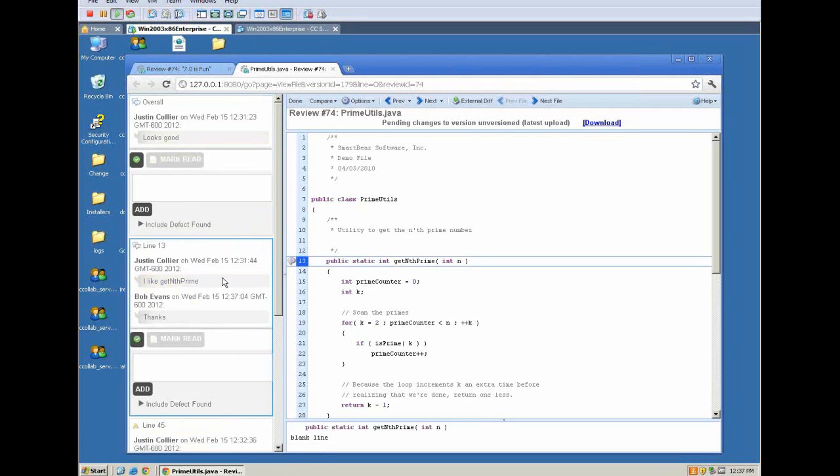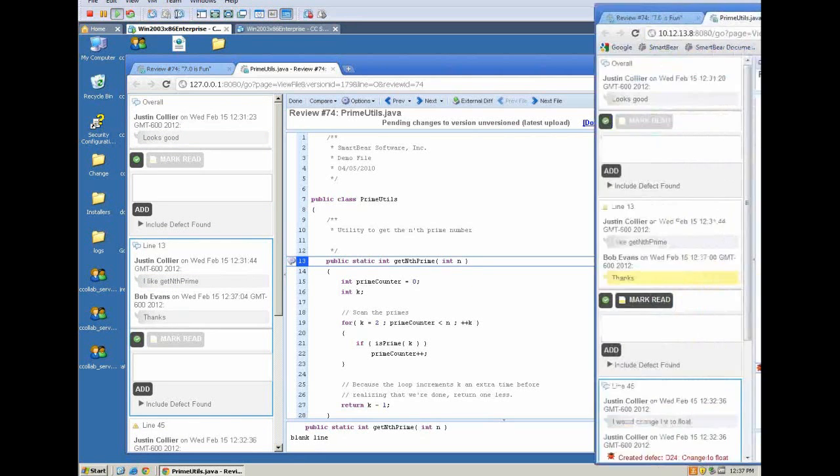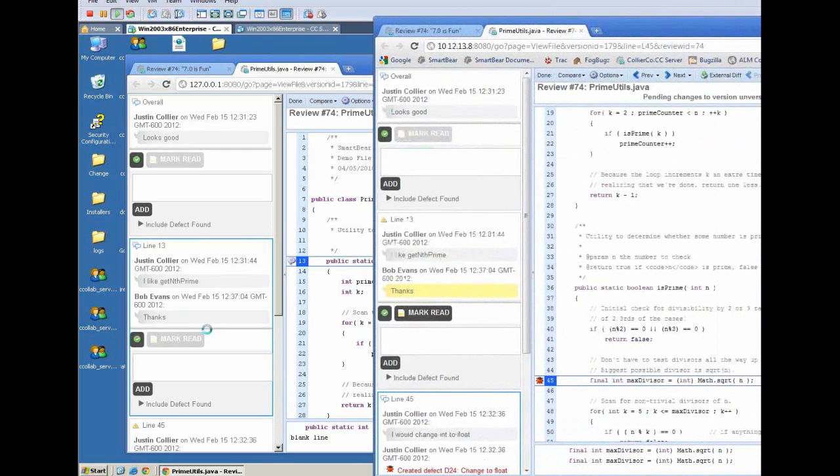You'll notice it actually turned gray. And the tool automatically kind of assumes that if you're responding to a comment that you've actually read it, and so that's why it's gone from yellow to gray there. One of the things that I'd like to do is pull in the browser again. So we have a side-by-side comparison. Here on the left we have our author, and on the right we have our reviewer.